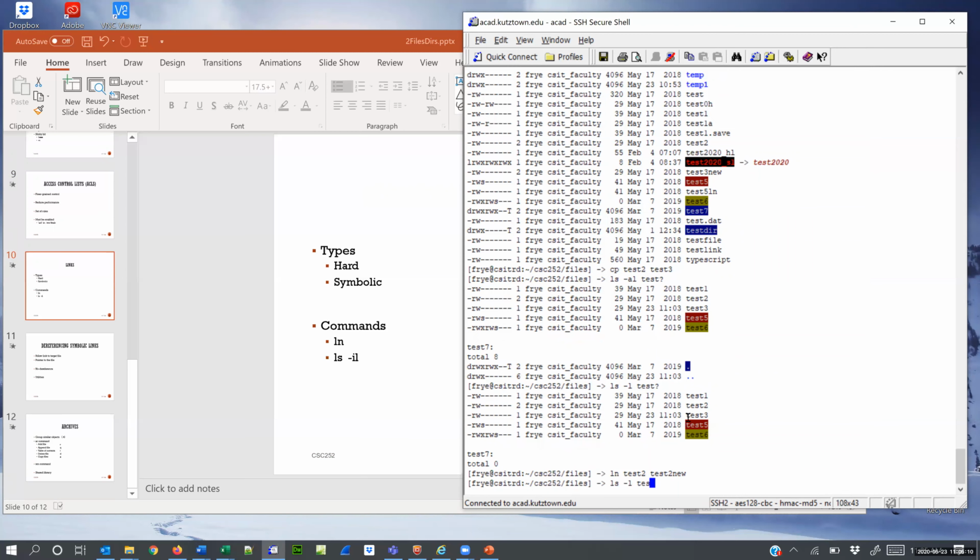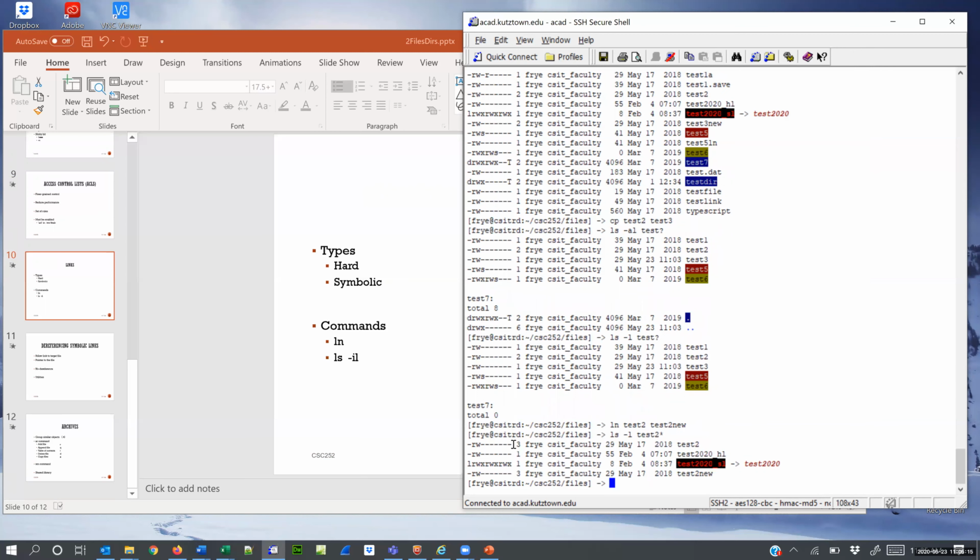So now if we look at test2, you can see I have test2, which says there's 3 links to it, and test2 new says there's 3 links to it. Means there's actually 3 files. I know one is test2 and one is test2 new. I don't know what the other one is. I could use the find command.